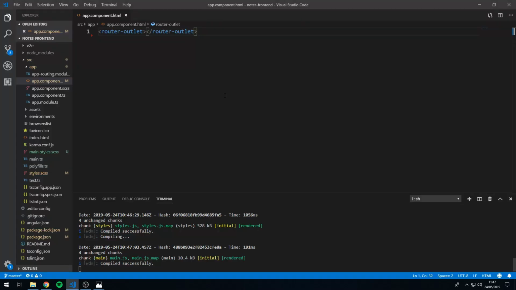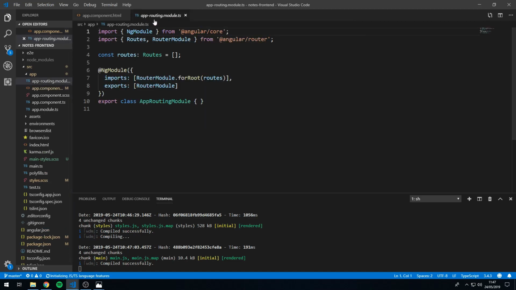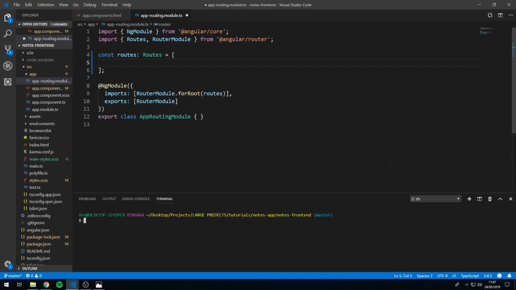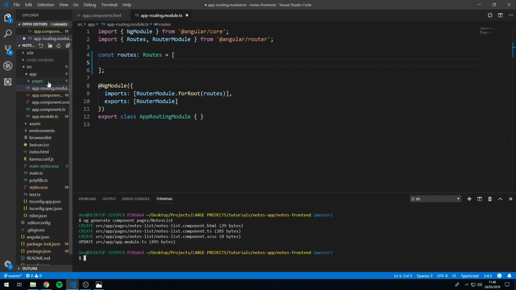Okay. Let's now go to the routing module, the app-routing.module.ts, and let's set up these routes. But before we do this, let's actually create pages. So let's create a new terminal here, and let's generate a new component for the main notes list page. So type it in here, ng generate component pages slash, and let's call this component notes-list. Okay, press enter, and now we will have this component generated within the pages folder.